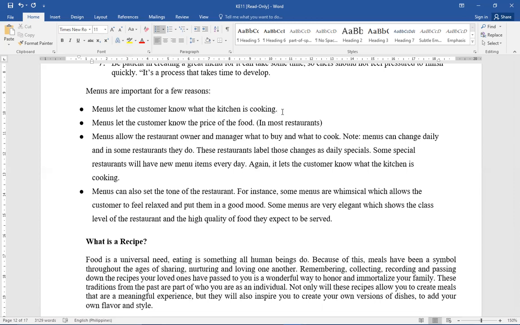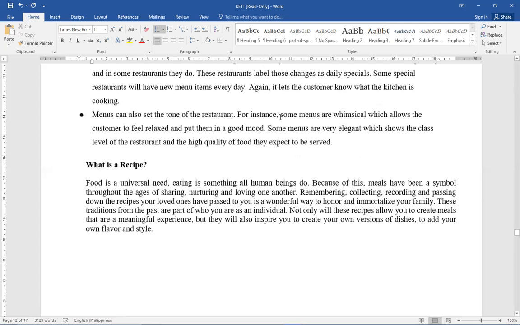For instance, some menus are whimsical, which allows the customer to feel relaxed. Kasi meron tayong mga fine dining restaurant na napaka-elegant and sophisticated talaga ng mga ino-offer nila sa menu, di ba? Okay, next.